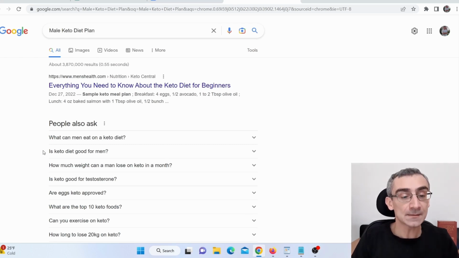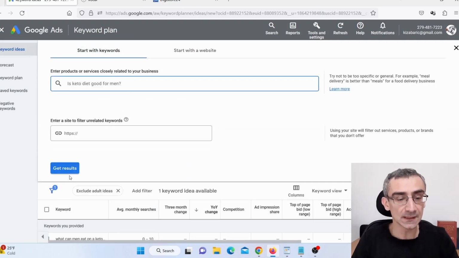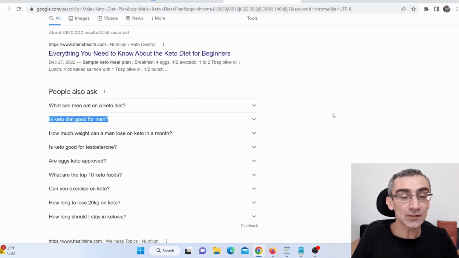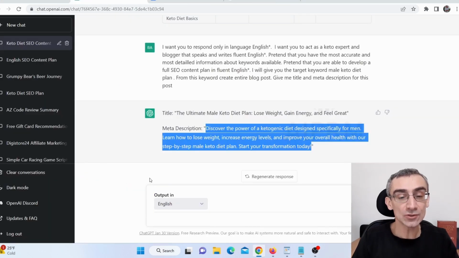Okay, so for example, when I copy this question here and when I go back on Google Keyword Planner and when I paste that keyword here and click generate result, here I will see between 10 and 100 people search this keyword every month in United States. Here you can see competition is low, which means we can actually rank for this keyword here on first page on Google. And when I go back here, we can actually rank our article for all of these keywords here because competition is low.